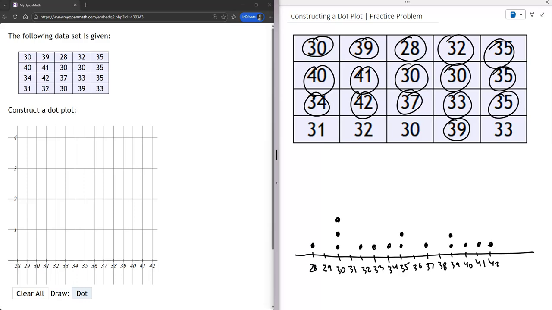The beauty of it is you can create these dot plots as you collect data, and it doesn't have to be done in any specific order. You literally create it as you go from left to right or from right to left. So this is what a dot plot looks like for this particular data set.